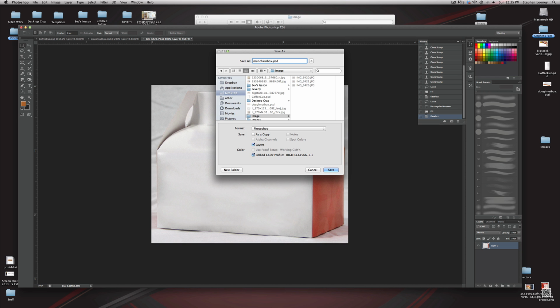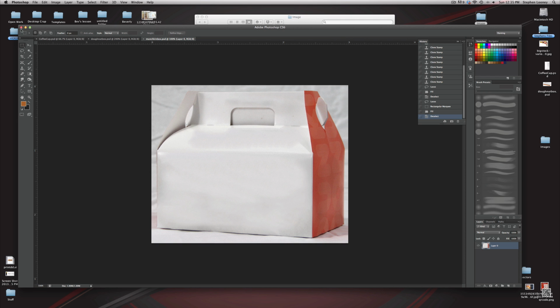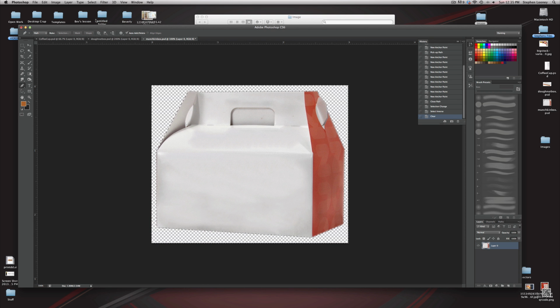Munchkin Box, even though I think Munchkin is a trademark, Dunkin' Donuts. That's all right. Oops, let me do this background. I forgot to do this background. We're going to speed through this real quick with the pen tool, just like the other two. Okay, make the selection, hit OK. Now go to Select Inverse and Delete.